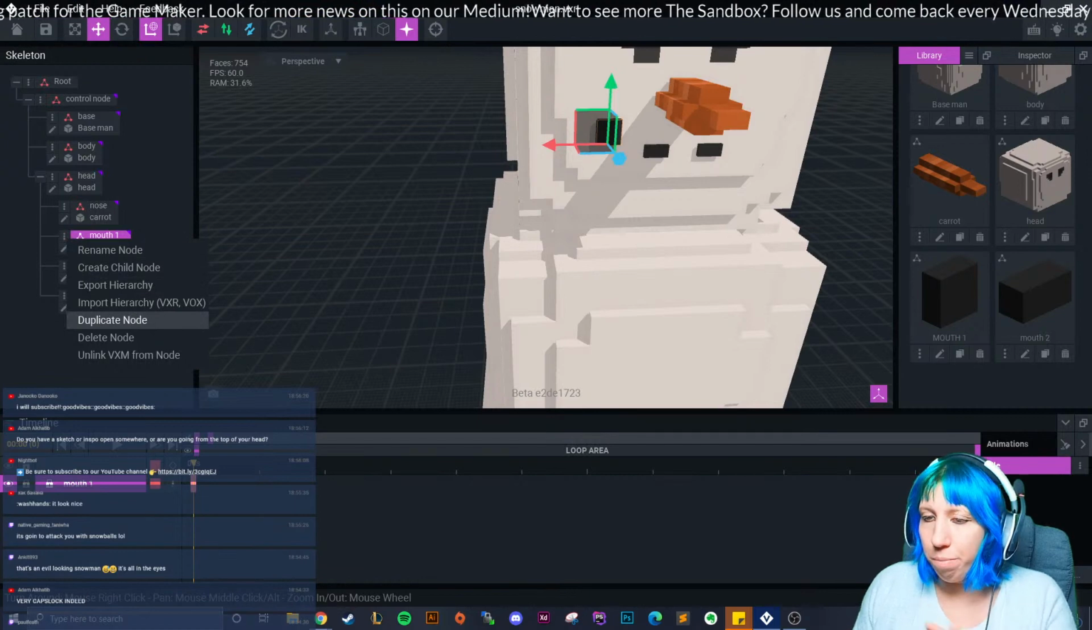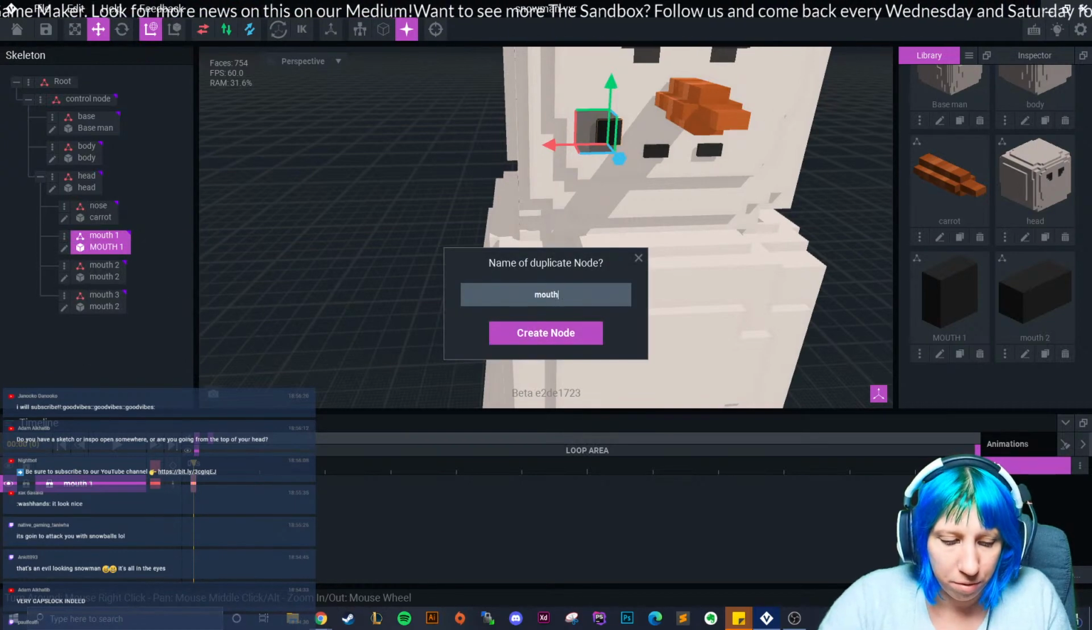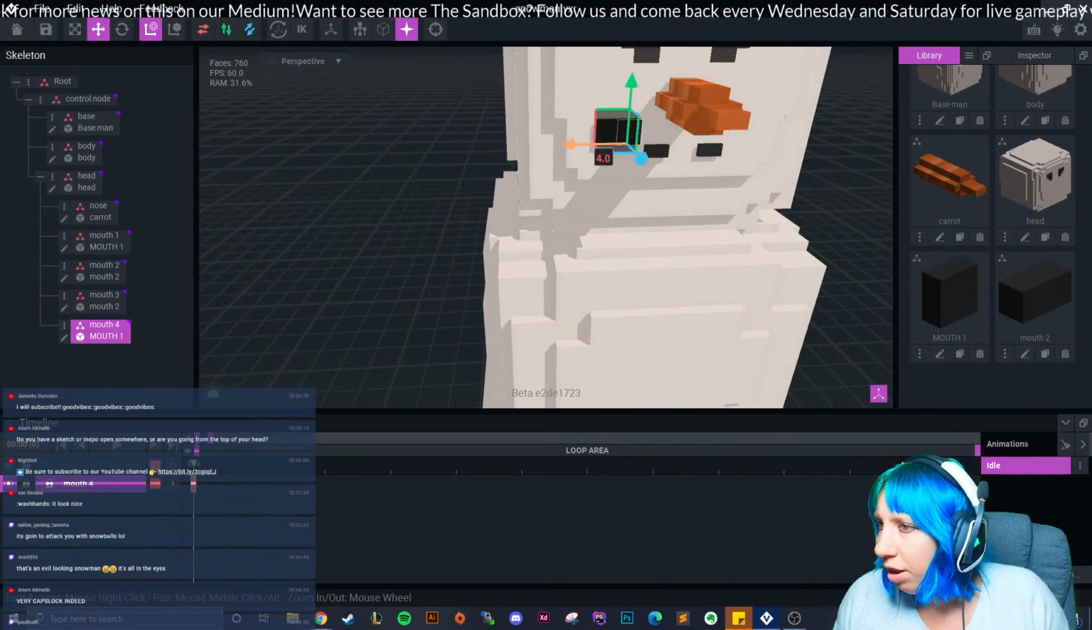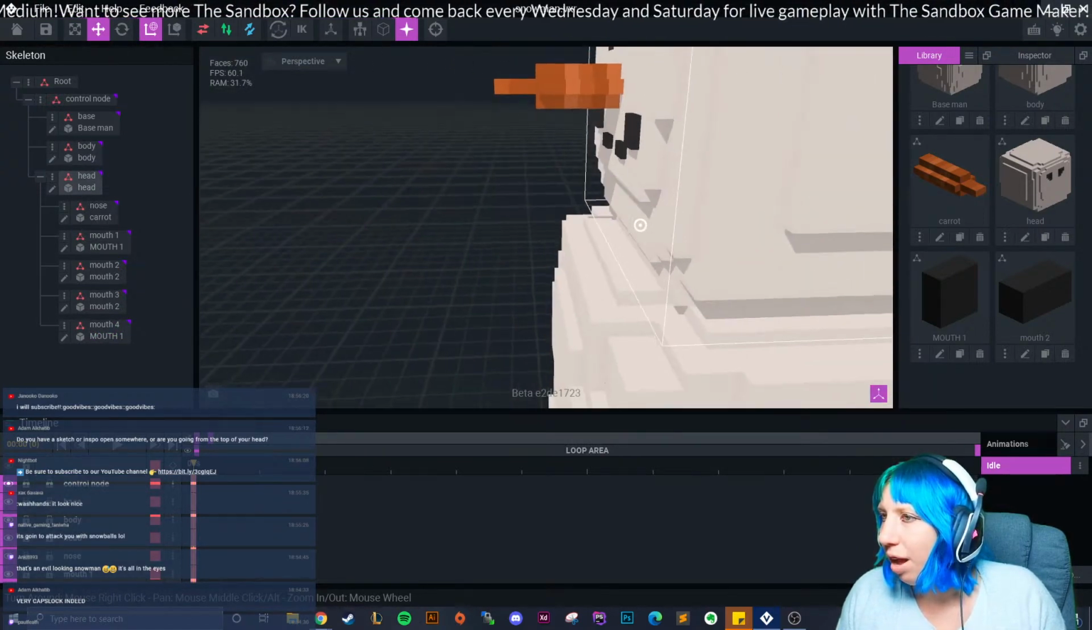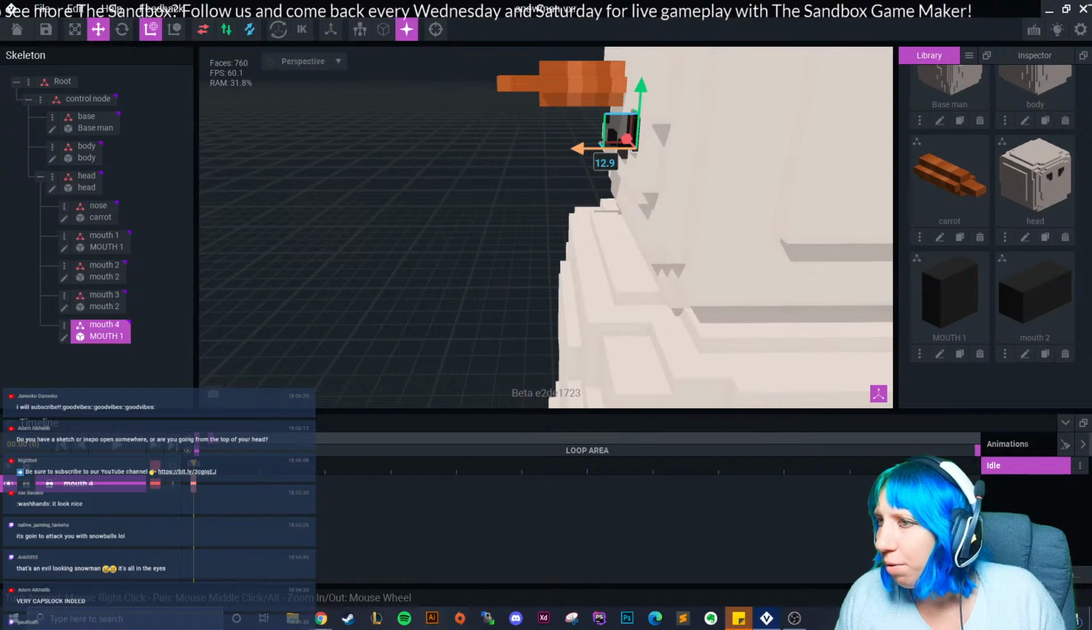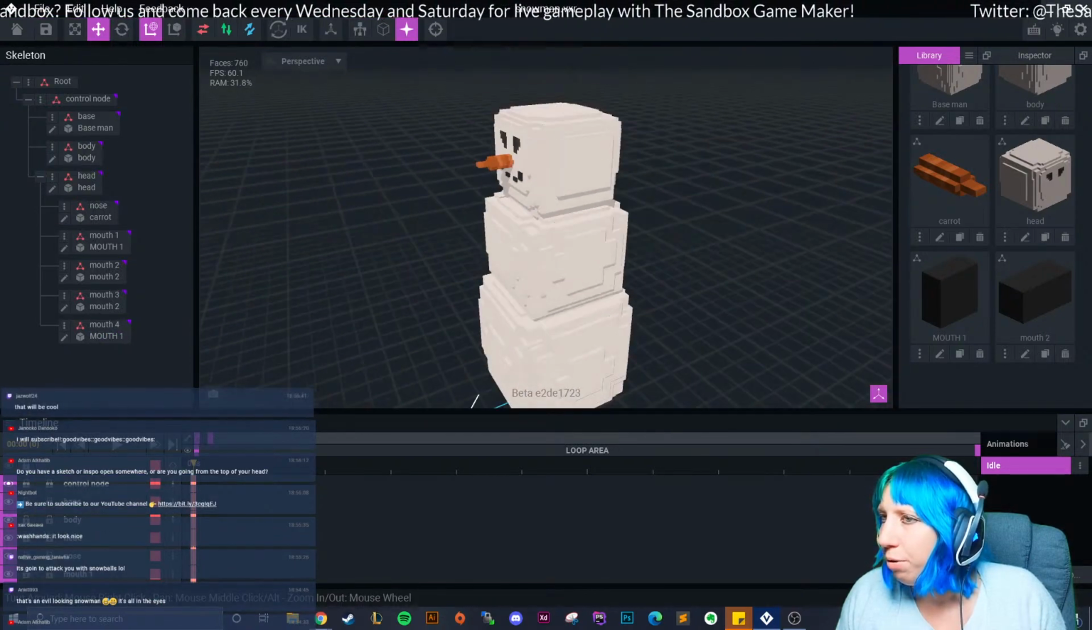So I want to duplicate this bit. I'm gonna call this mouth 4, and we are just going to drag it across. See, look, he's a happy snowman. He's very happy. I'm just going to push that in a little bit more.